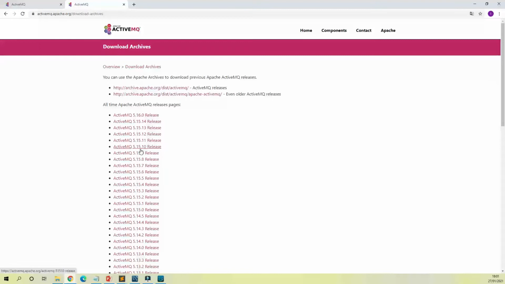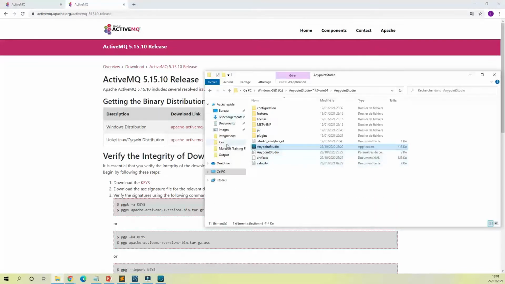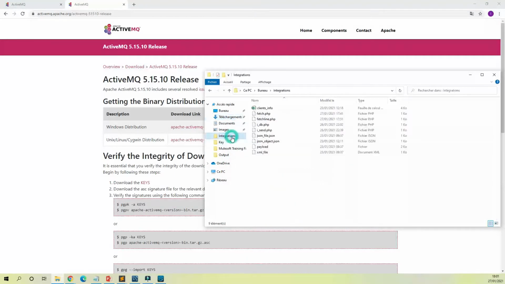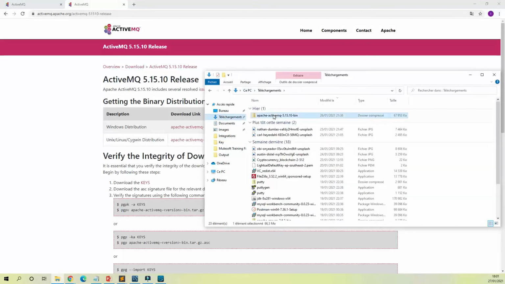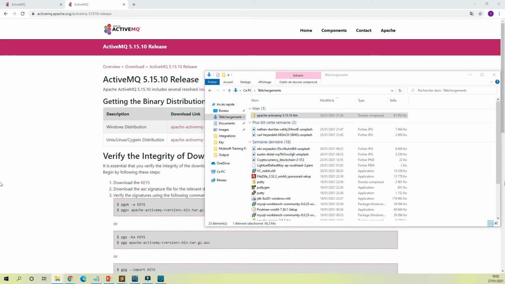So let's see whether I've downloaded mine. I'll just verify in my downloads. So I've downloaded one. I'm just going to extract this into a folder. It's pretty quick.